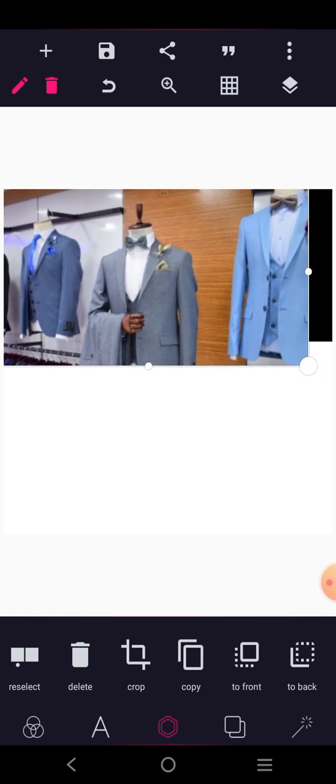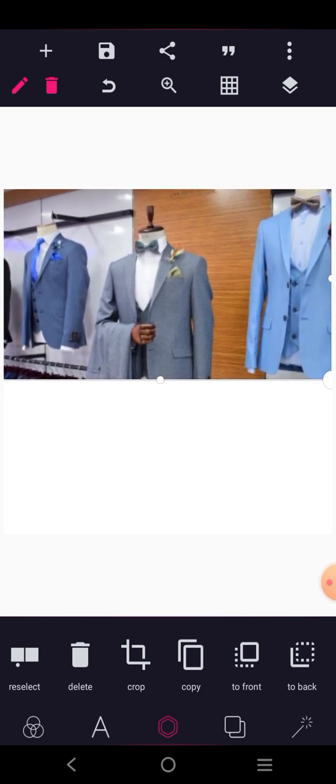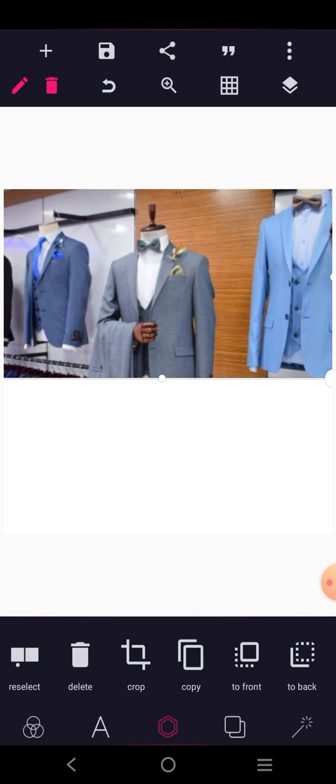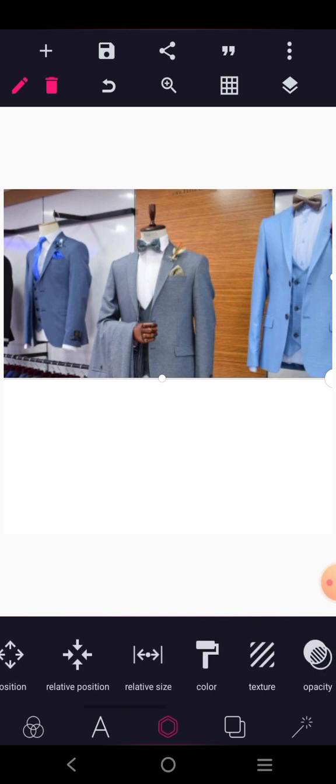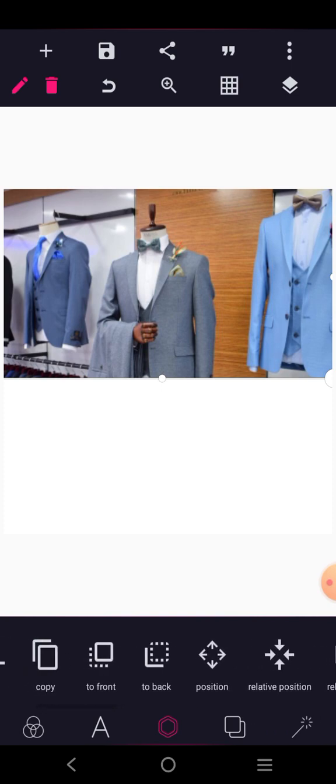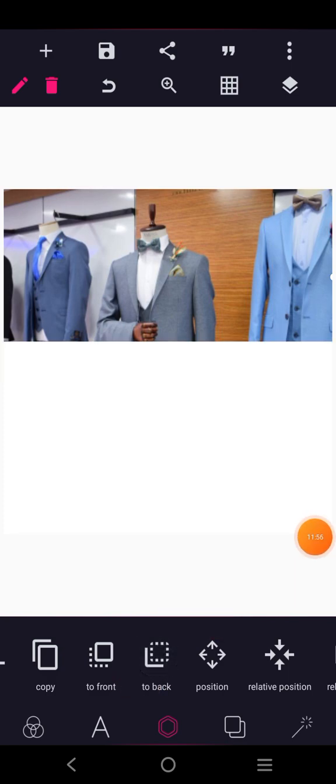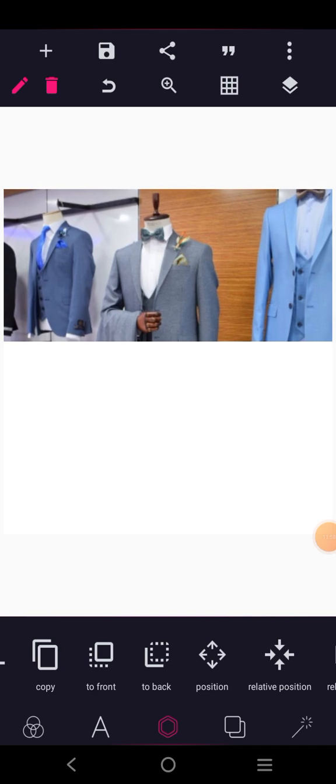So you increase the size, you increase it like this. Okay, you see the way I'm increasing it now. Take it like this, then you take it to back. Come over, and then search for to back. You see to back here, then click on to back. Then it has taken it to back. Address it very well.